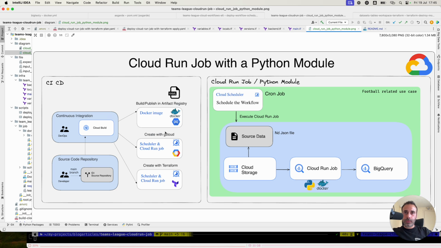For the second Cloud Build job, I wanted to show how to deploy the Cloud Run job and also a scheduler that will trigger the job with gcloud command lines, because sometimes developers and cloud engineers use gcloud command lines.